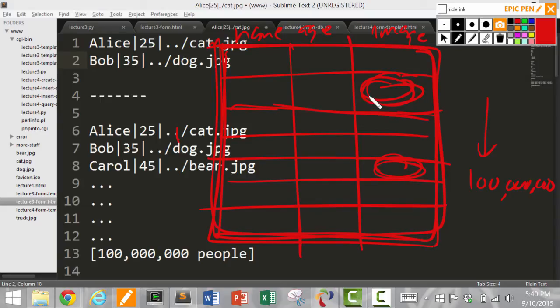But what if Alice and Bob, well, it's a bad analogy, they both want to edit the same profile picture? Then we have to make one of them wait because we can't have them both writing text in it at the same time.